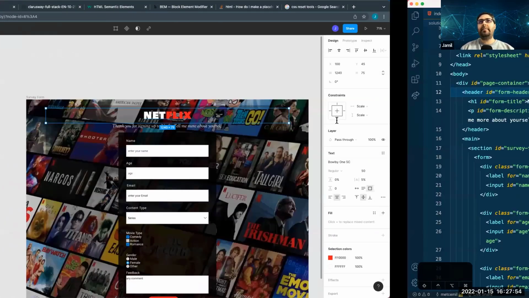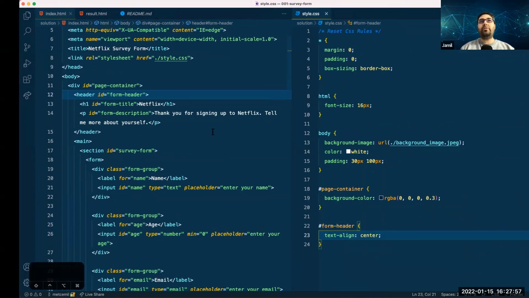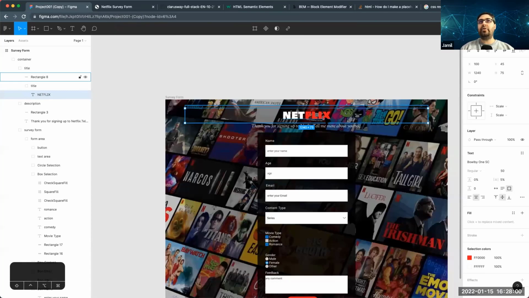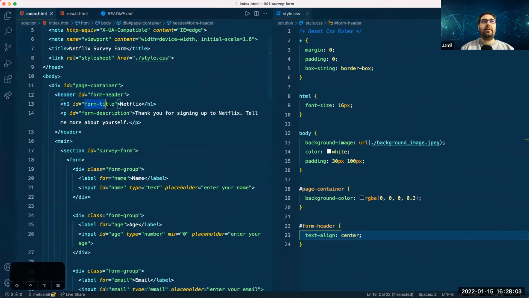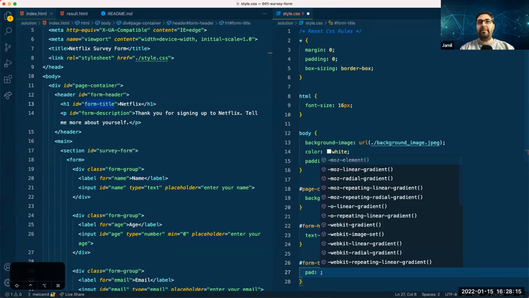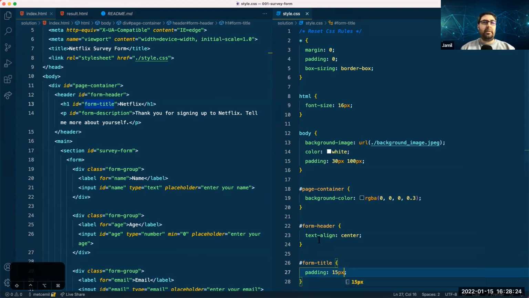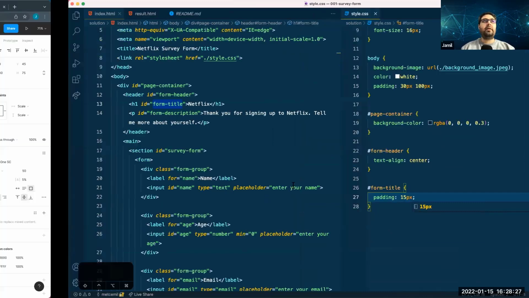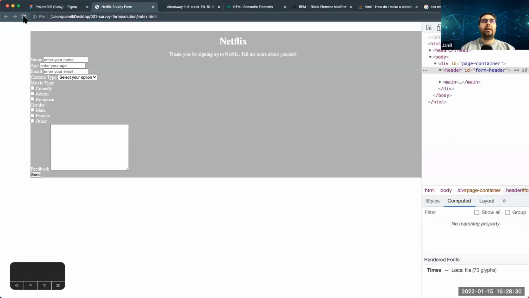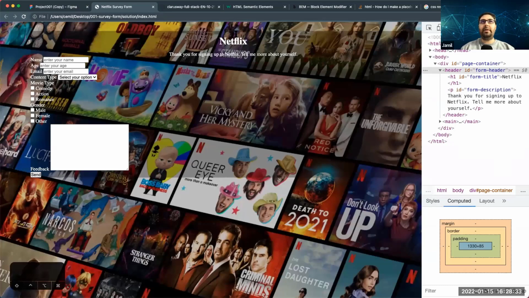So let's go here again. Of course, the next question: where should I apply it? I'm going to apply it to the title, which is my form title ID. So select form title ID, and then I'm going to give some padding, which is 15 pixels top and bottom. Left and right doesn't matter because it's already centered. So the result should be like this. Okay, nice. I have 15 pixels from top, 15 pixels from bottom. Nice.